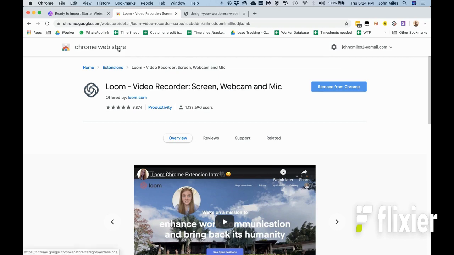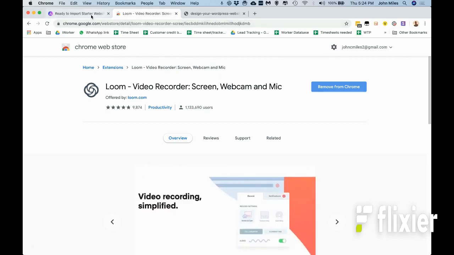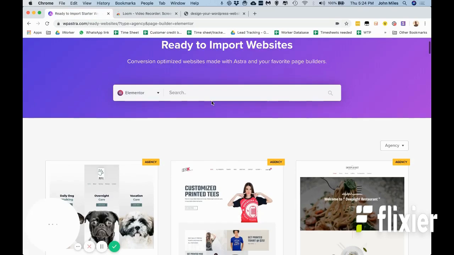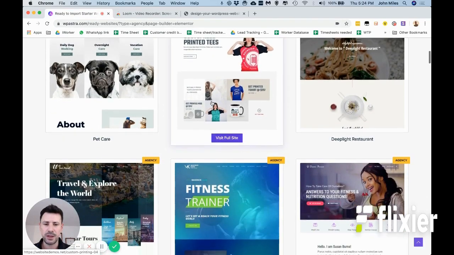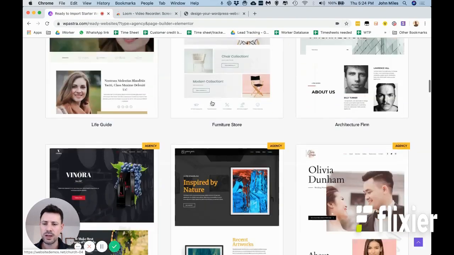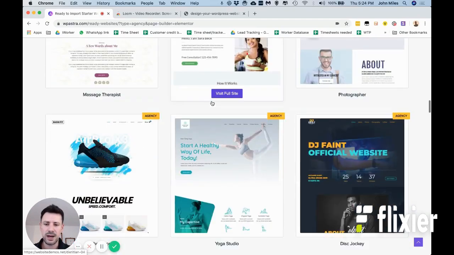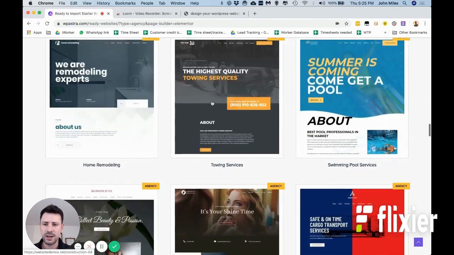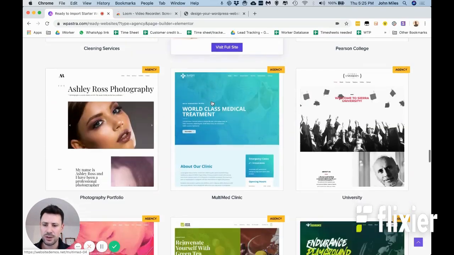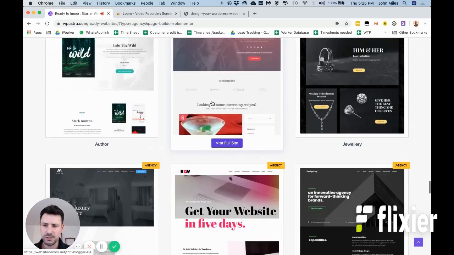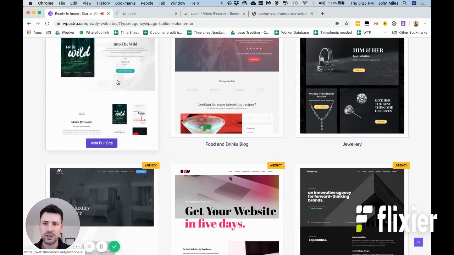Okay, great. So then once you've got that going, go over to Astra. You'll pick your theme that you want, and then you'll just open it up. I'm going to go with, where is it? So this one. I like this theme. So I'll just use this as an example. This author page.